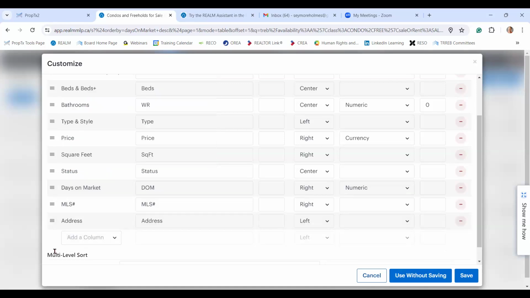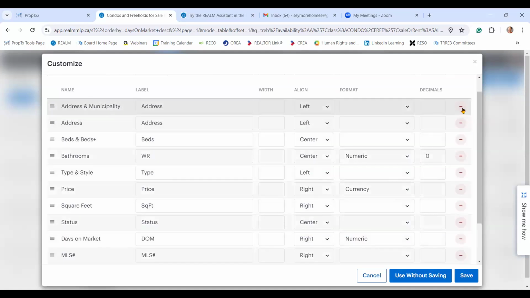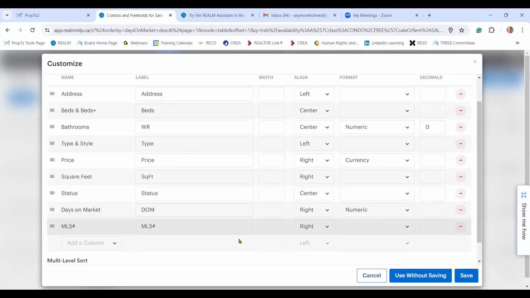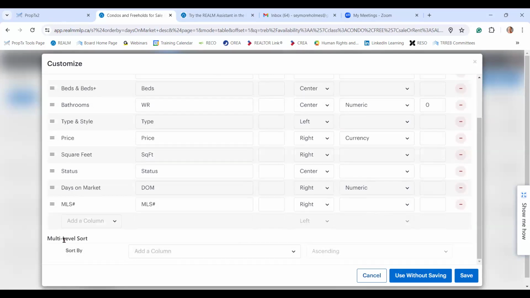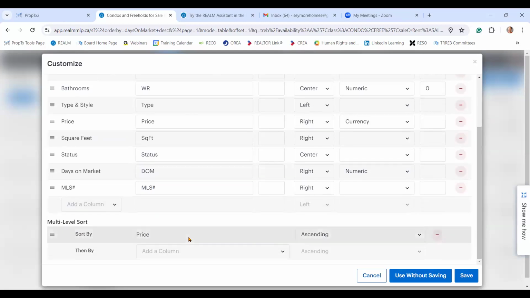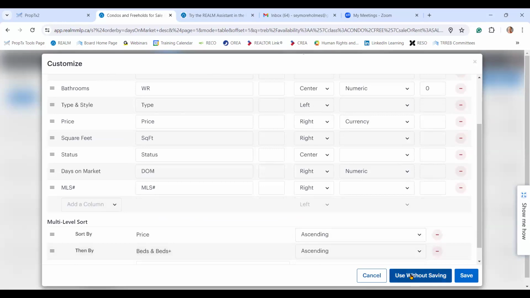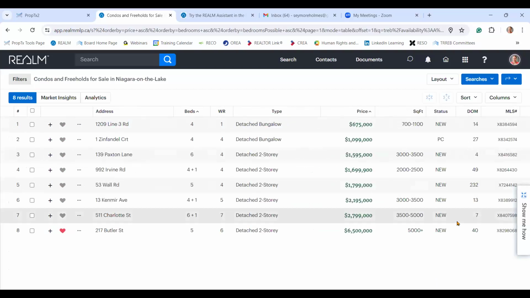So maybe I want address instead of address and municipality at the same time. I'm just going to have address, and I'll get rid of address and municipality. Clean that up a little bit. And perhaps I'd also like to multi-level sort them. So I want to sort first by price, and then my second sort would like to be by bedrooms and bedrooms plus. And I can choose to use it without saving, or I can save it to be used again in the future. I'll just use it without saving for today.